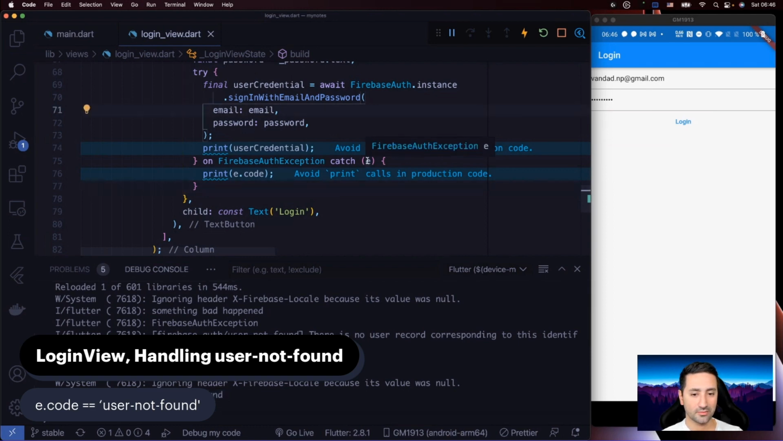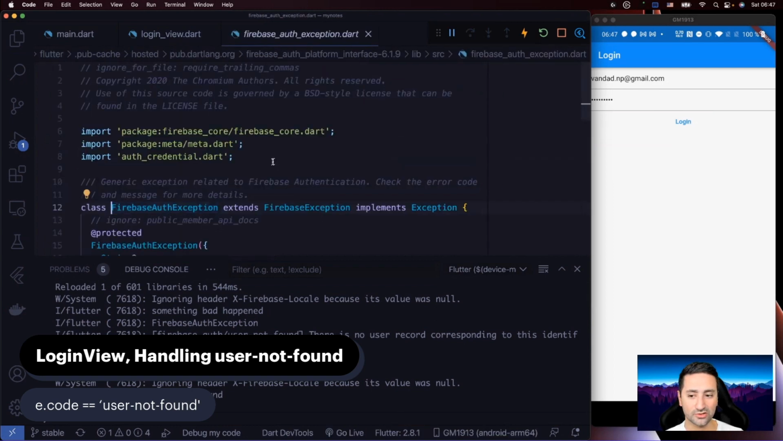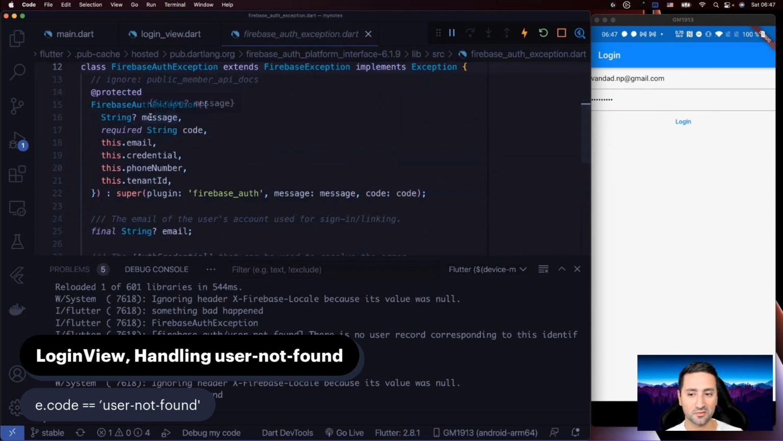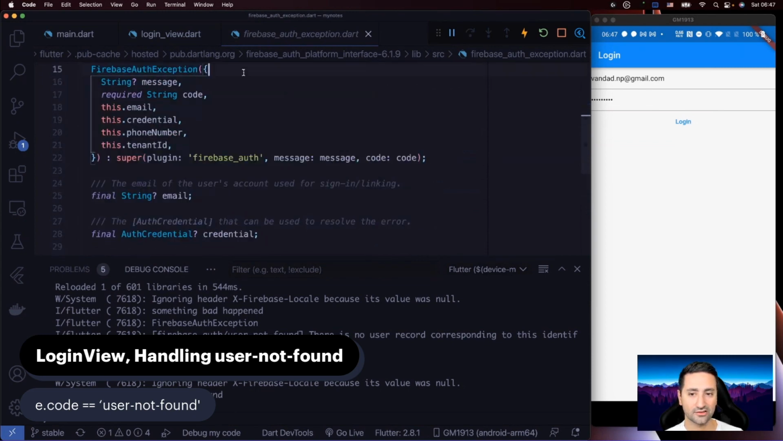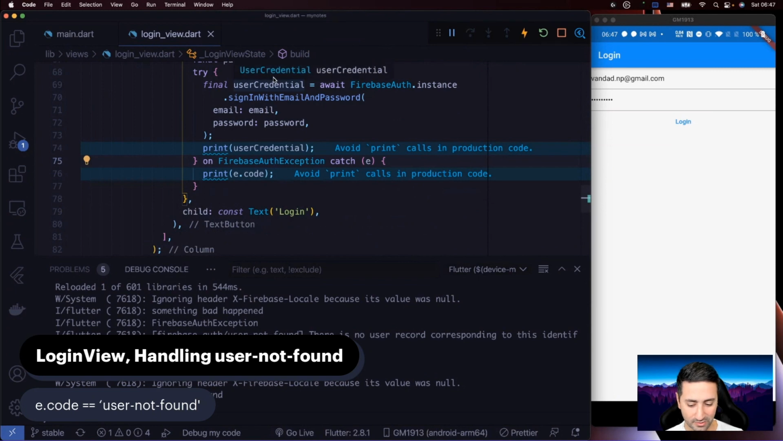Let's see if we can get some help. Now it says, okay, if I can catch exceptions of Firebase auth exception, then I know that the error that I can pass to you is of that type. Now that you're catching Firebase auth exception, you can go to its code and you see there are different properties that you can read from: message, code, email, credential, etc. So we're now interested in the code. As the caption right here shows at the bottom of the screen, we need to handle e code equal to user not found.